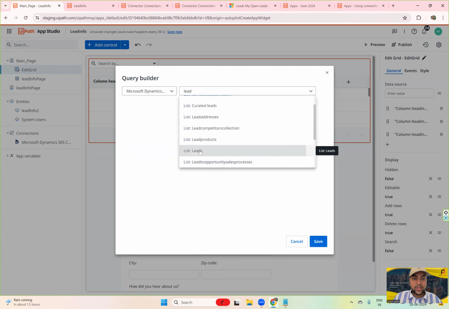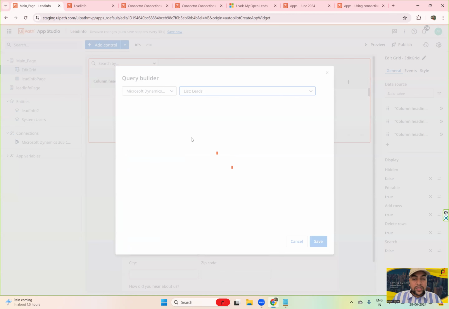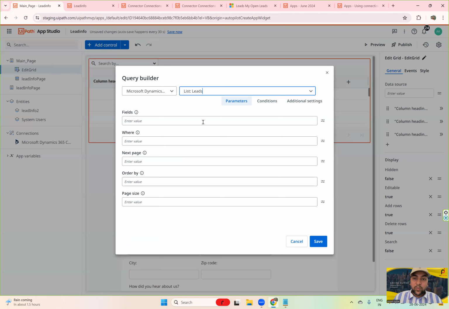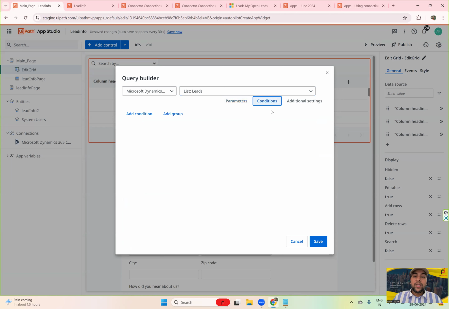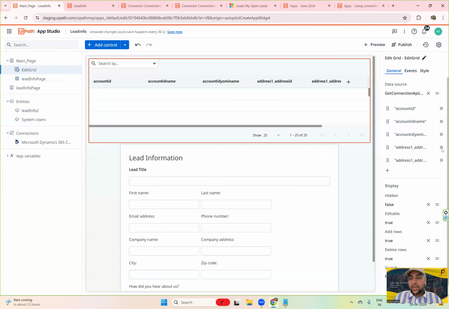So I can say leads here, and then once you select your source, it will ask if you want to pass any filter, like any fields, where condition, next page, order by, page size, how much you want it to return, right? So now if you want to write any condition, what exactly you want to bring, and if you have any additional settings. So now let's go and save it. The moment you save it, it will generate all the default entity fields here.